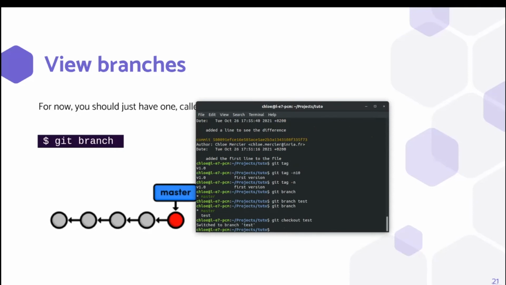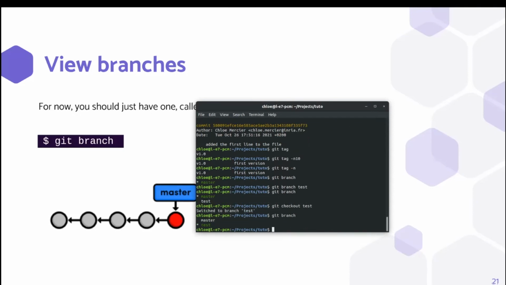Okay, switch to branch test. Now if I do git branch, I can see the two branches, master and test, and I am on the branch test with the small star and green coloring.